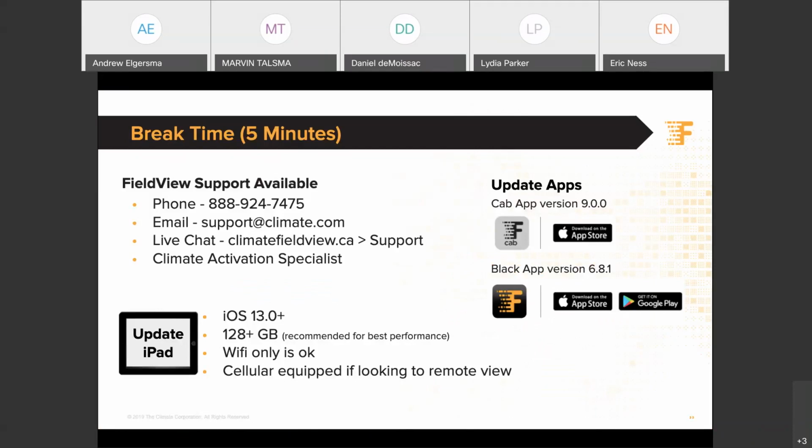Perhaps you're sitting down just refilling with a coffee, but have a look. If you need any additional insight in terms of what you need for an iPad, there's some information there. Just one highlight I'll note is that Wi-Fi only is okay, but we do generally recommend a cellular equipped iPad, just in case you start to think about growing into FieldView a little bit deeper with remote view, or want to use the iPad for scouting more and have a more accurate GPS in the field. But there are some of the requirements we're looking for, and there's also the support available in the most recent app versions, just to make sure that you're equipped as we go into the field.